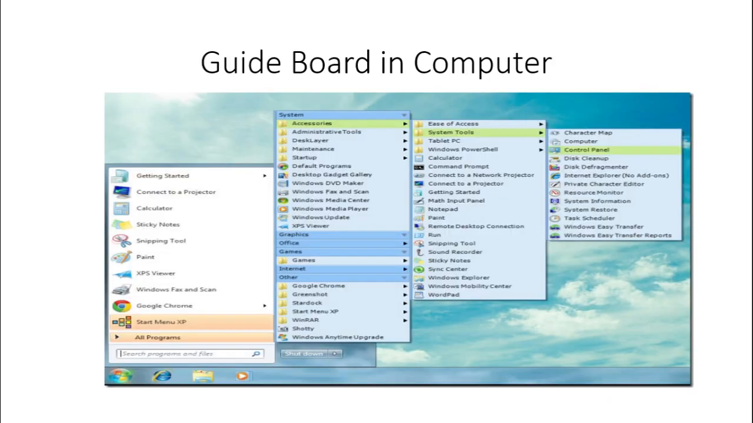Then the guide board in a computer. We know that in every computer we have a start button. If we click the start button, this is the guide board. If we select All Programs, another pop-up will open, and here many options are there. If you click Accessories, again different categories of information appear. Then in System Tools, if we select it, another pop-up will open with what comes under System Tools. In this way the computer is guiding us. It is very user friendly. So this is the guide board in a computer.